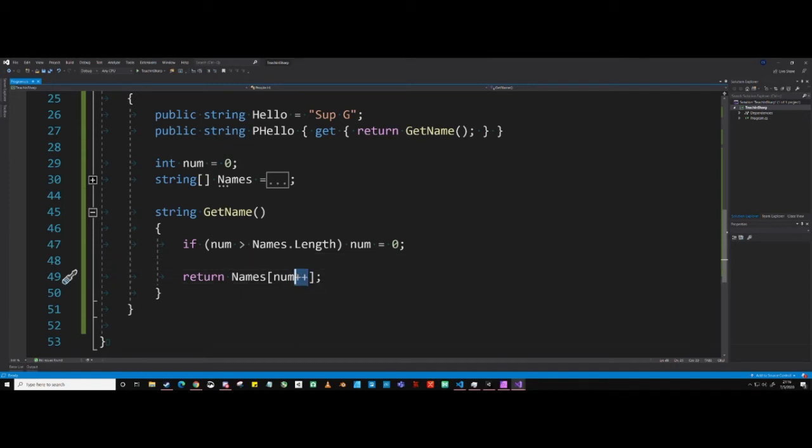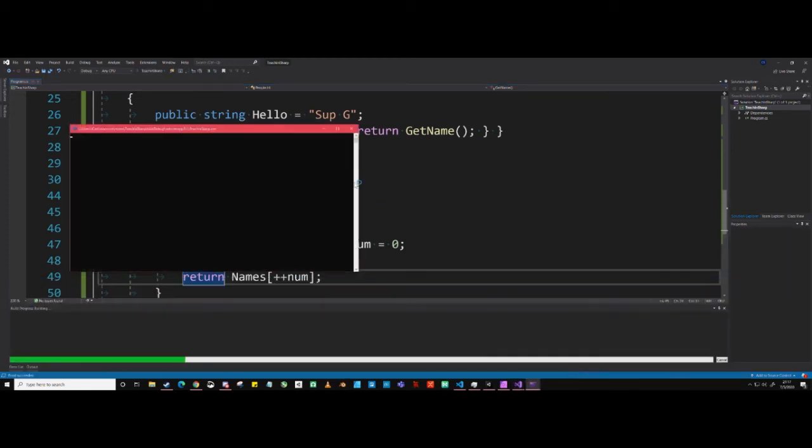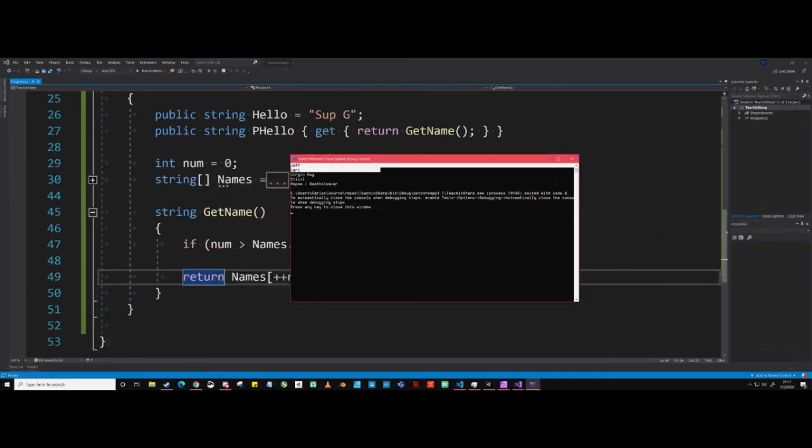Something else that you can do, instead of putting it on the right, you put it on the left. You think Robert will get called now? What do you think is gonna happen now? It's still the same, like 1 plus equals. But where's Robert? Robert is gone.